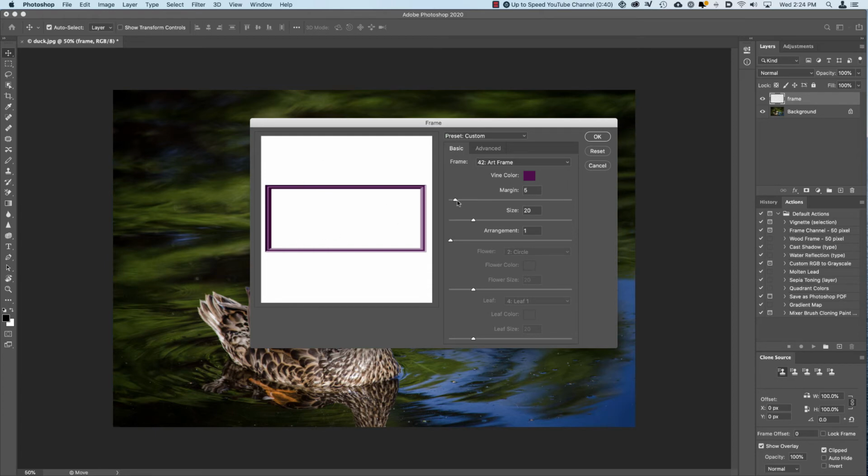Again, we can choose the margin, so how far out. And again, you can always transform the frame later on. You can use the size, which gives us the thickness of our frame. So if you want to go super thick, we can go like this. But I think I'm going to leave it at about 16 or so. This looks good, so then we'll click OK.